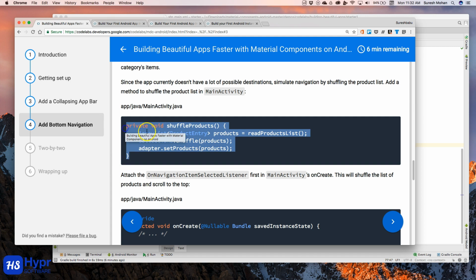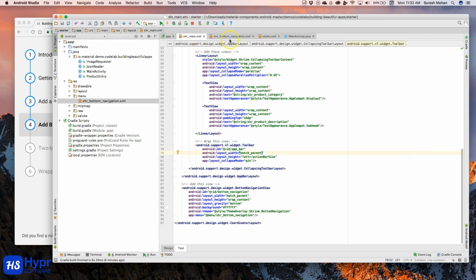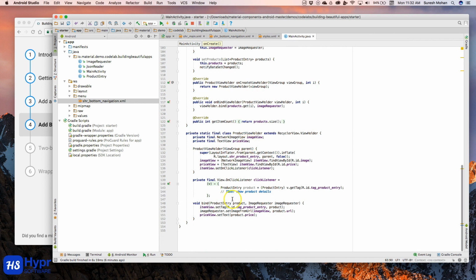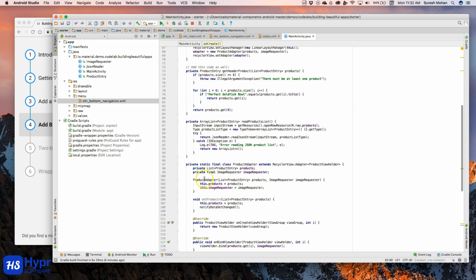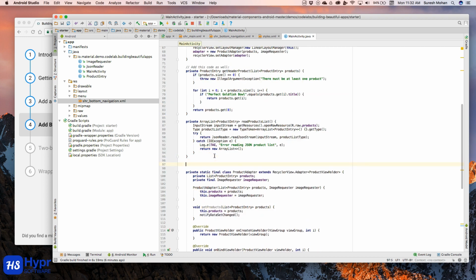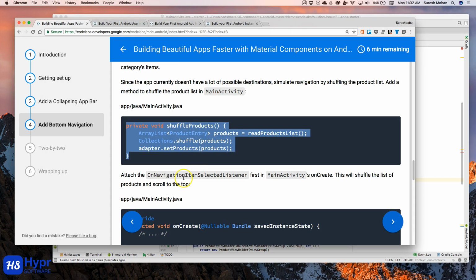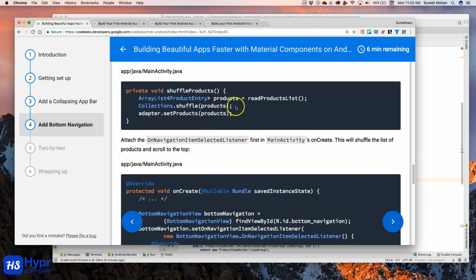This is a brand new method, so let's add this method. Let's go back to main activity and scroll to the bottom. Before other classes, we can add them here. Okay, and then attach the listener first in main activity's on create. This will shuffle the list of products. This basically calls collections.shuffle, which is a built-in function in the collections library class, and it will just do the shuffling. You can use it for music shuffling and all kinds of shuffling. So adapter.setProducts will reset the product and the adapter after we shuffle.